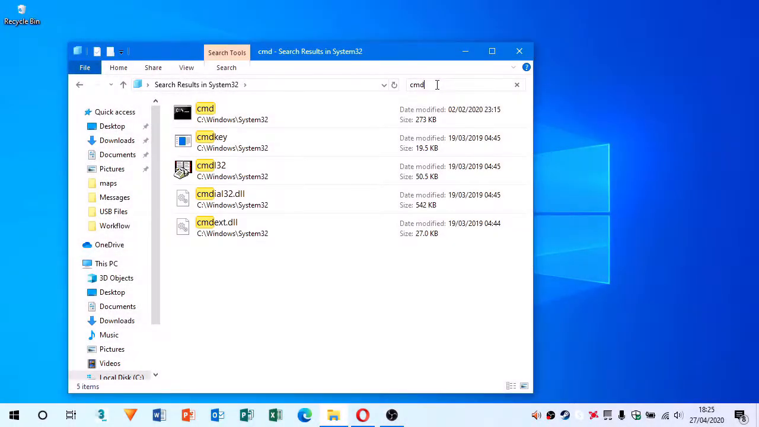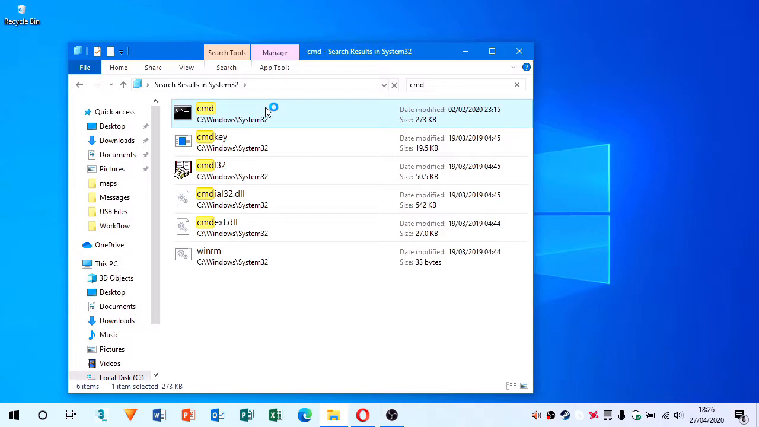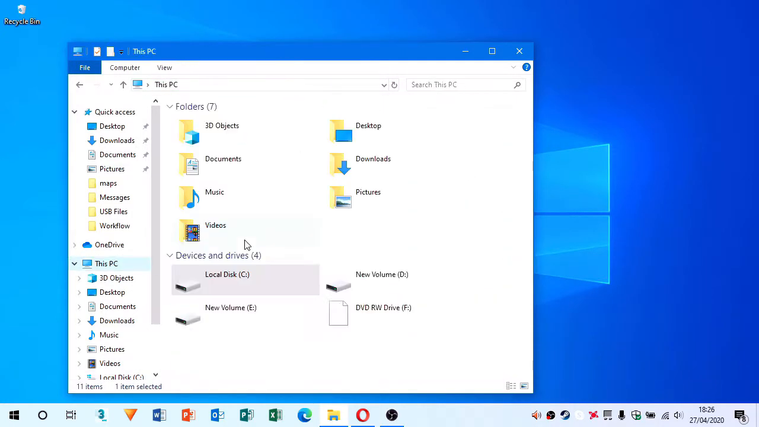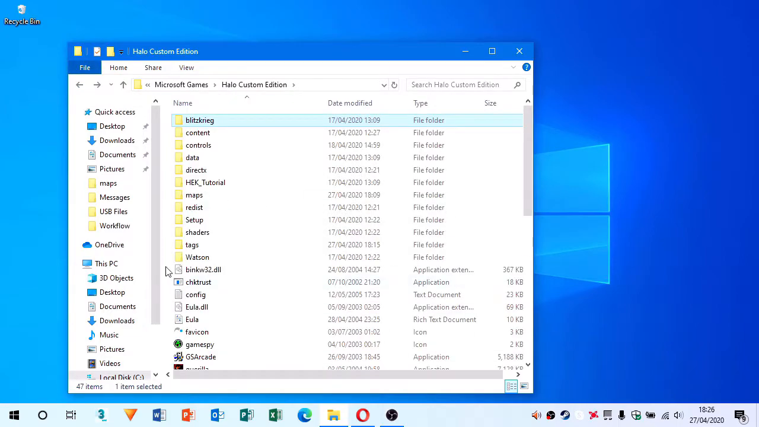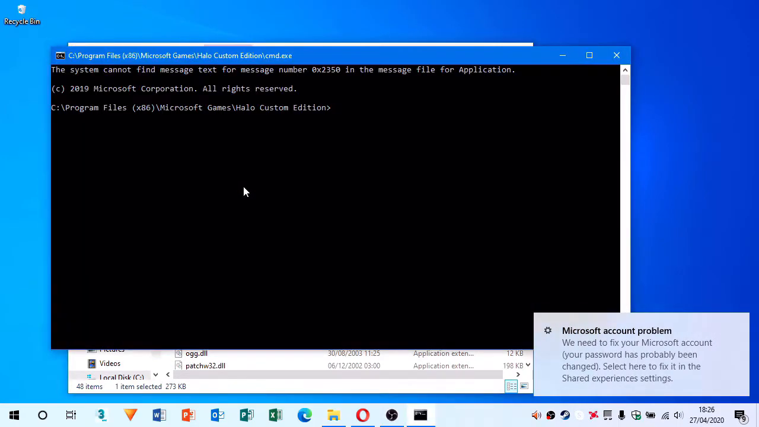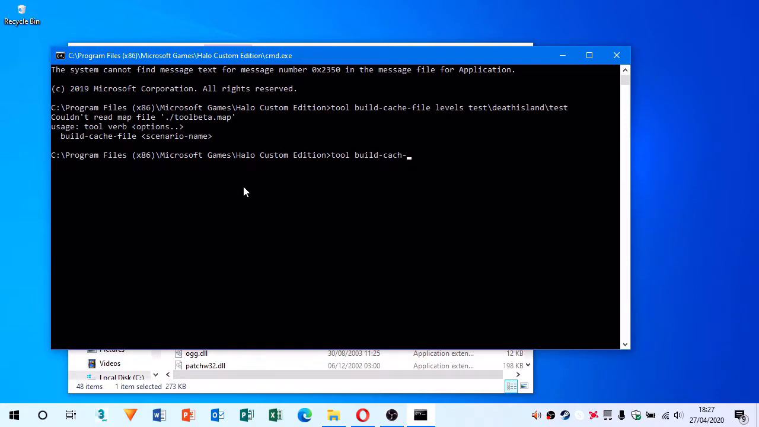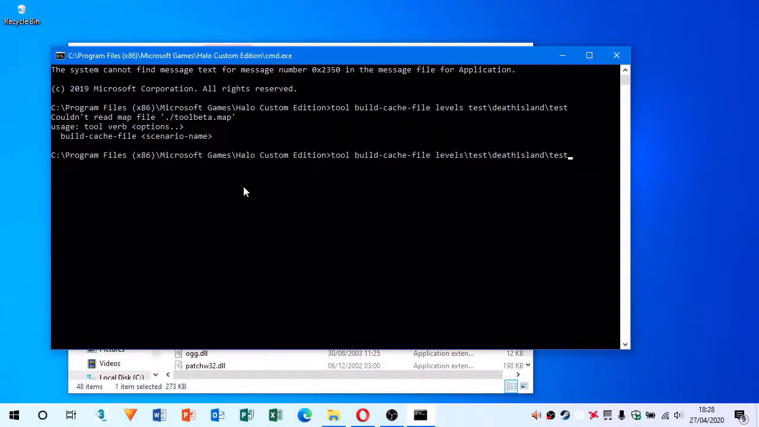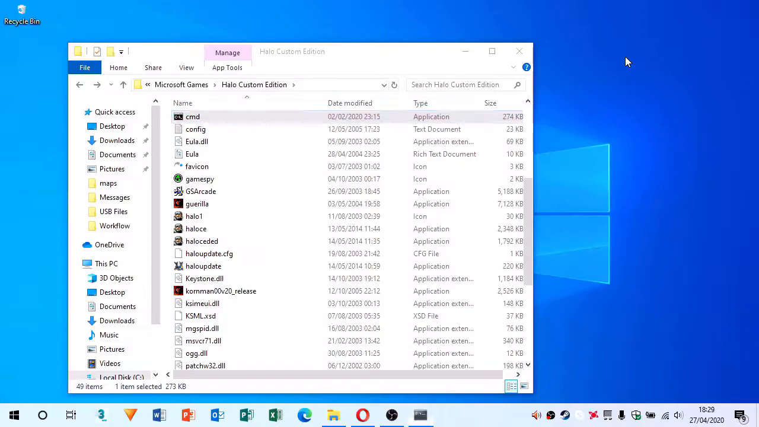Inside this PC, search for CMD. Copy and paste it inside your Halo CE root directory. Open it and run this command. I named my map test, so at the end of the command, that's what I'll put. The command from levels onwards is the directory in which your scenario is located. Press enter, and once compiled we can now play the map.